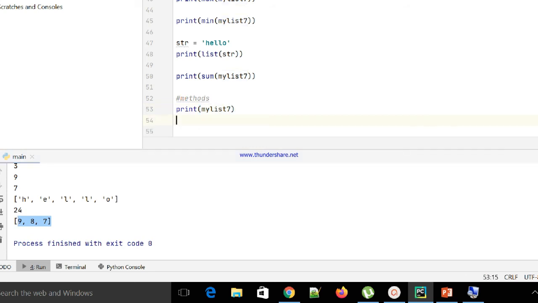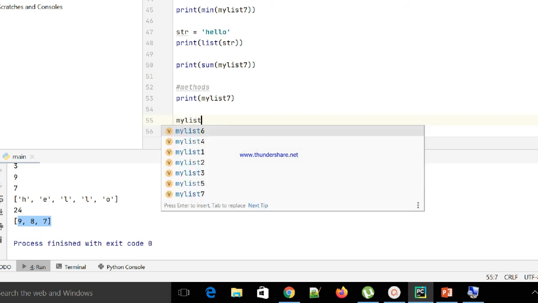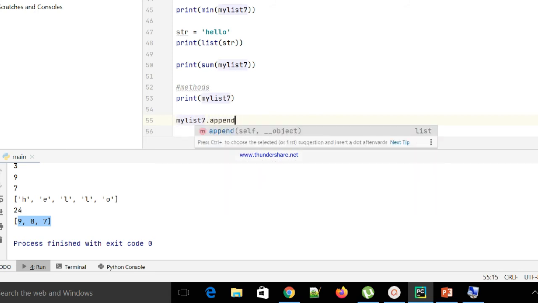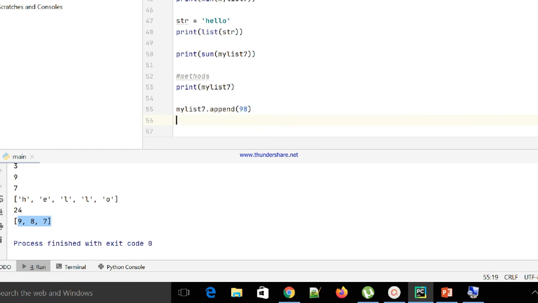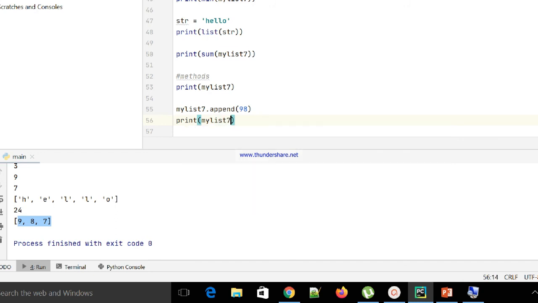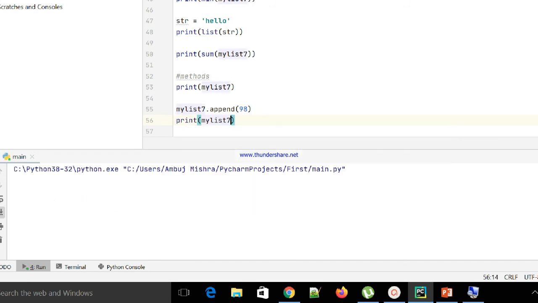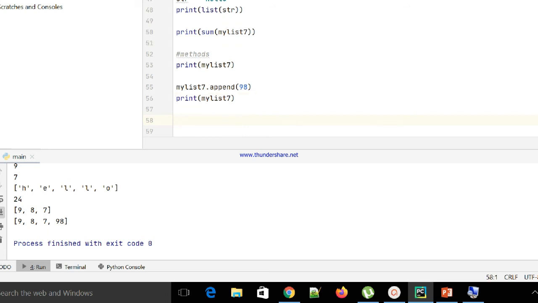Now if I want to add an element to this, then I will write mylist7 dot append and pass the value which I want to add. For example, I want to add 98. It will add 98, and then I will print the list variable and see what the output is. Here you can see 98 is added to the list. So the append method is used to add an element to the list.